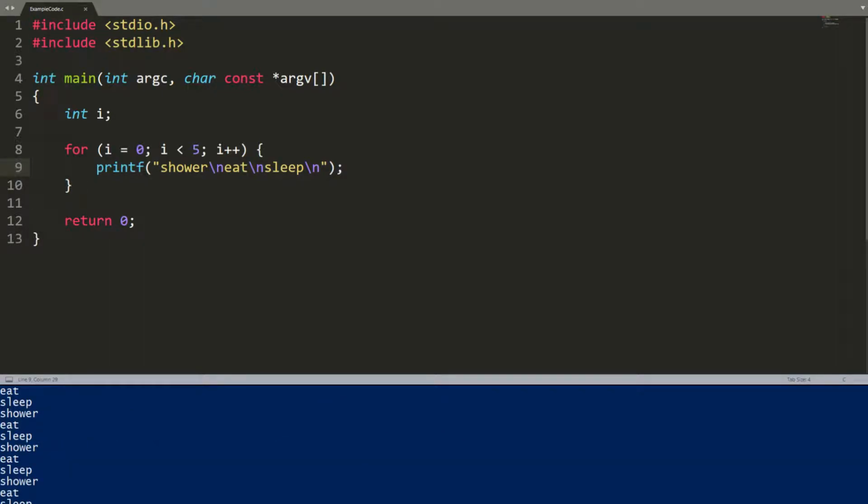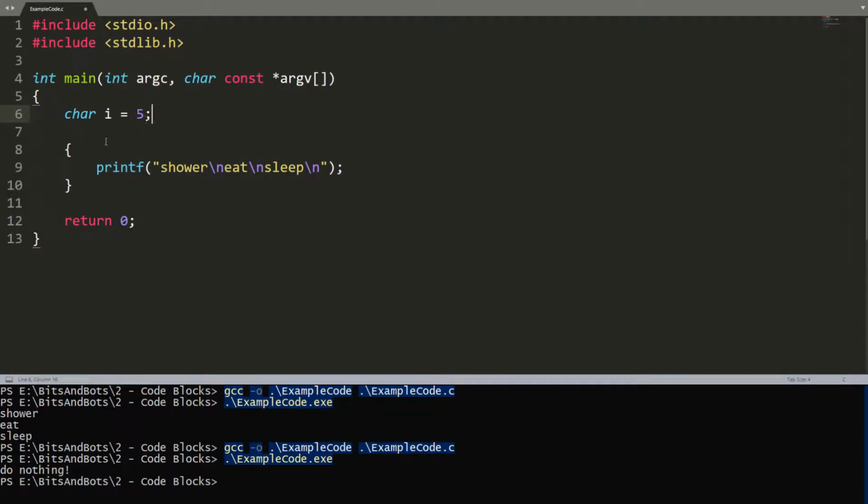So then when we run it, we see that it prints shower, eat, sleep, and does that 3 more times. So then we get a total of 5 prints.